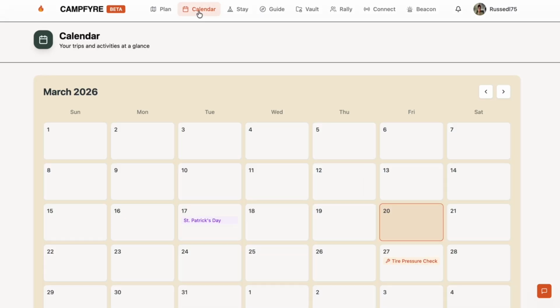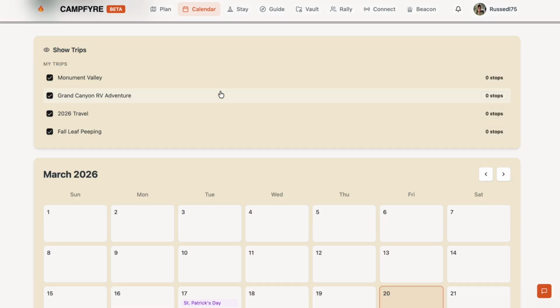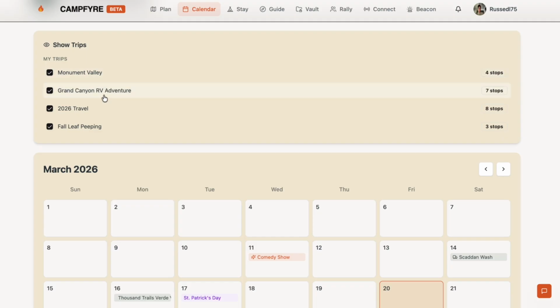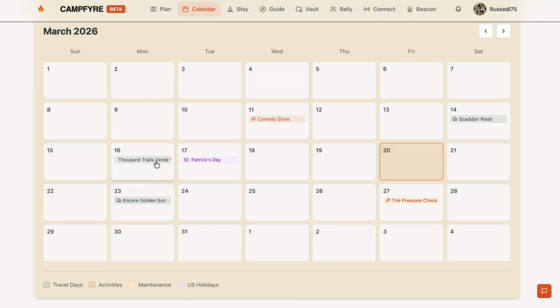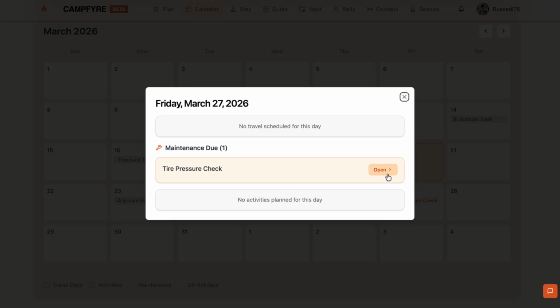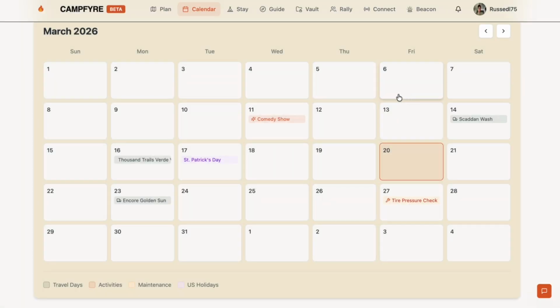Now we also have a calendar view which will allow us to see all of our trips at a glance and see what's going on with our trips. So in this case I have 4 different trips that are set up. I can pick and choose which of the trips I'd like to see. Down here in the calendar you can see it shows me when I have travel days here in the gray color. It'll show me any holidays that might be there. Activities that I've set, like this comedy show that Eric and I went to, this is available. And then also maintenance items like this tire pressure check, letting you know that this maintenance item is due. We'll take a look at those next.